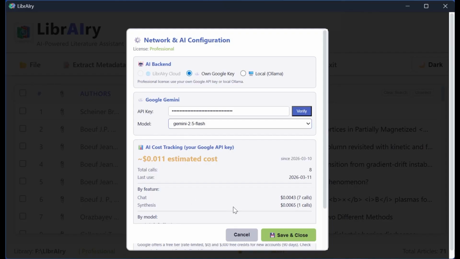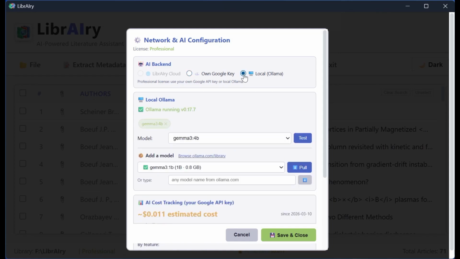Once you generate your Google Gemini API key, all you have to do is paste it right into this field here. The third option, also available in the professional license, is Ollama, a free open source tool that runs AI models directly on your computer. Because nothing is sent to an external server, it is perfect for handling confidential documents. LibrAIry can install Ollama for you and guide you through choosing the right AI model for your specific hardware.